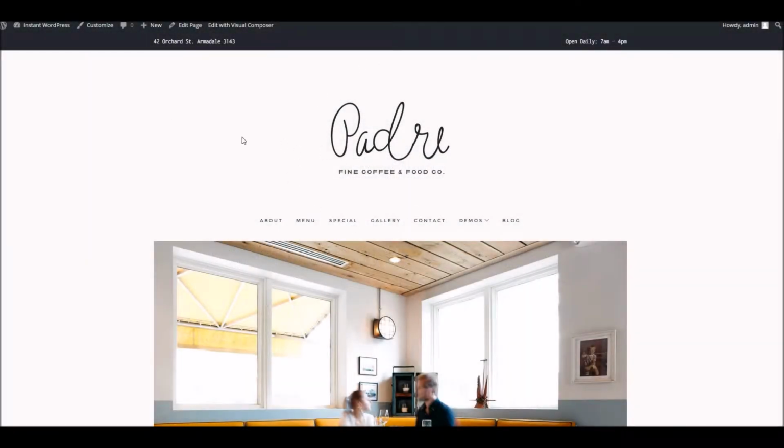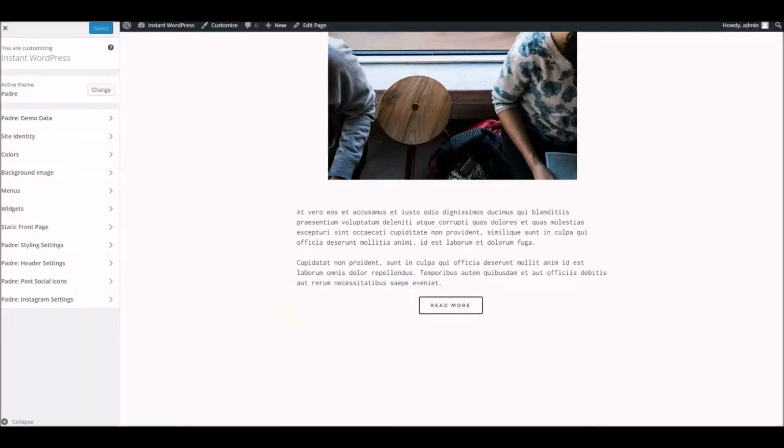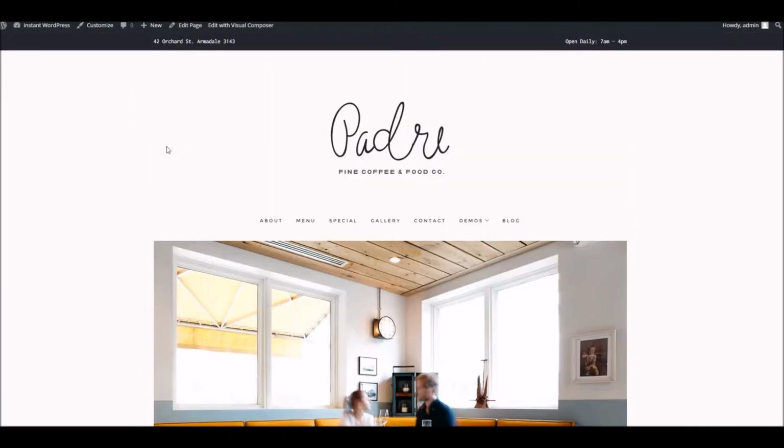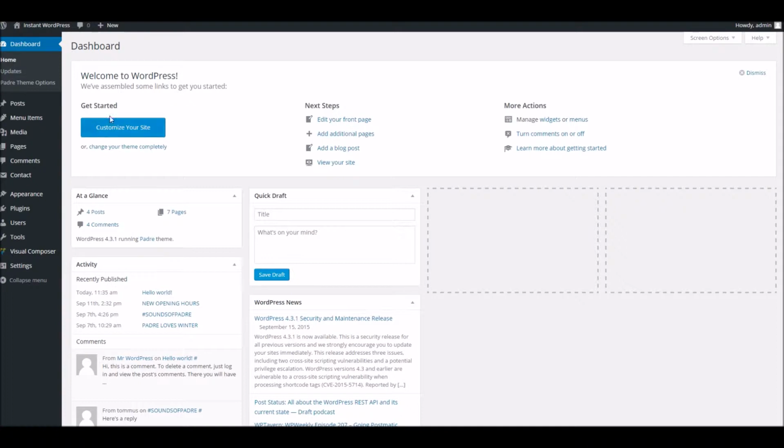I'm just going to take you through the admin, just to generally give you an overview of the dashboard area when you've installed our theme Padre for WordPress. So basically at this point we've got the demo data all installed. In our previous video we've covered that. I'm just going to go through generally what you can expect, what goes on in the back end here.